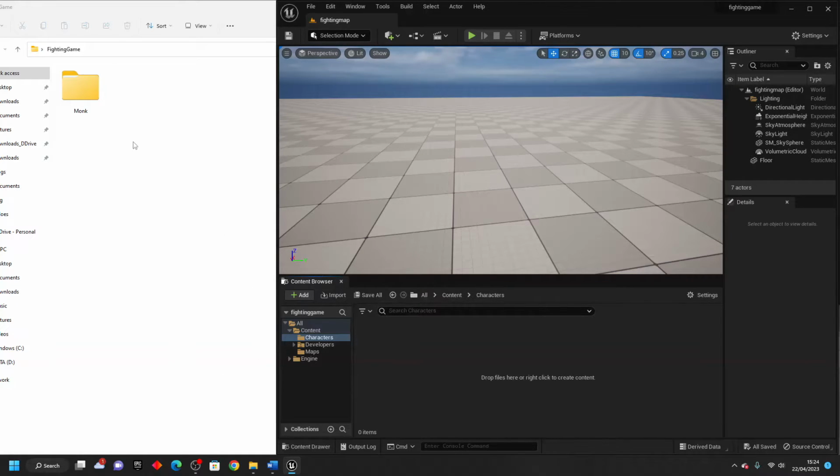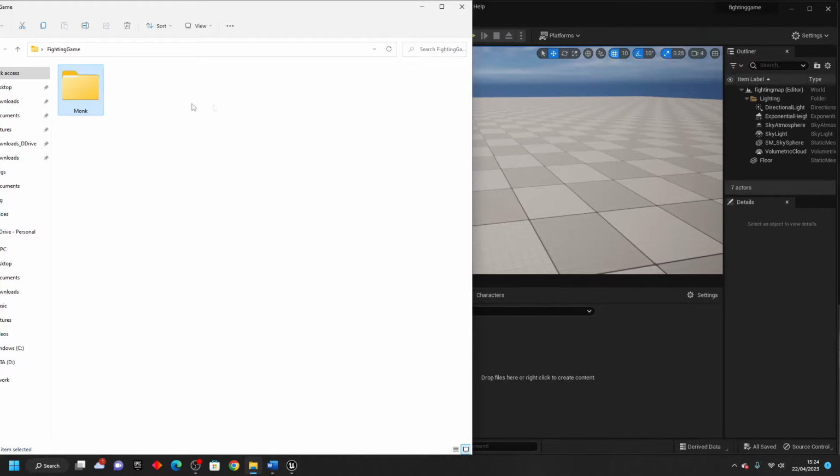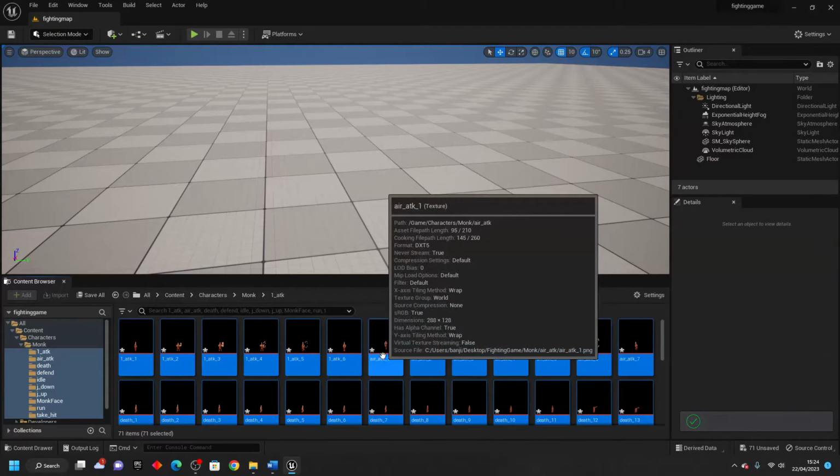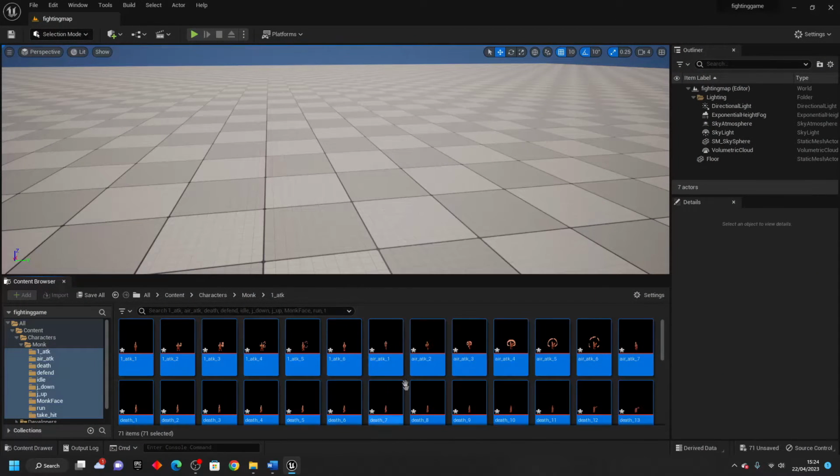Once you've downloaded them, there should be a folder called Monk. This is our first character. If you select his folder and then move it into this Characters folder here, this will import all of the images that we're going to use and will be associated with our Monk character.